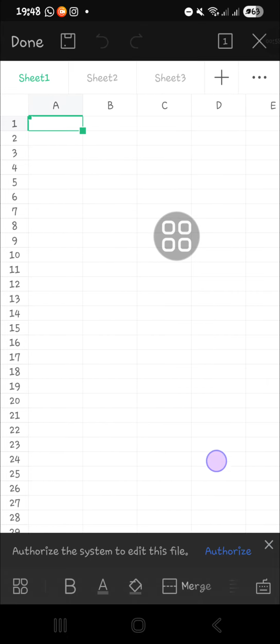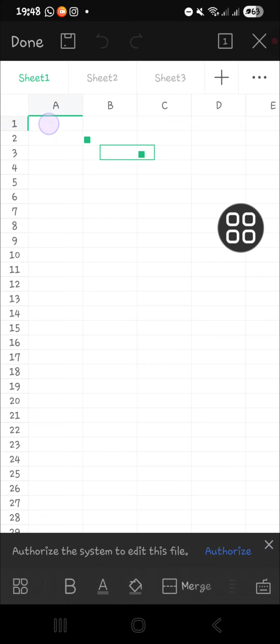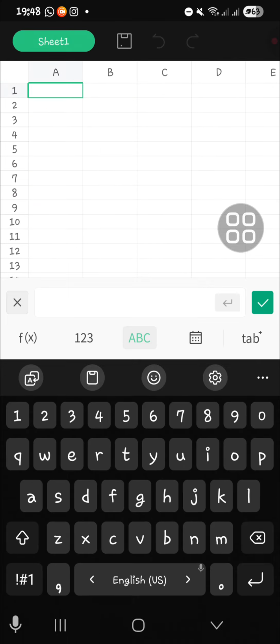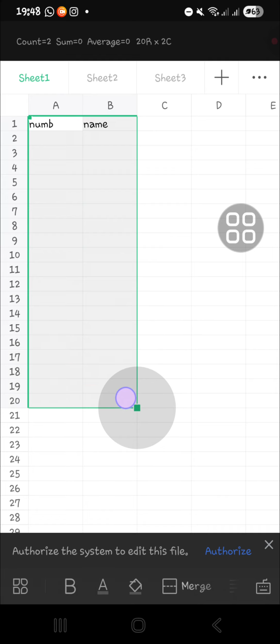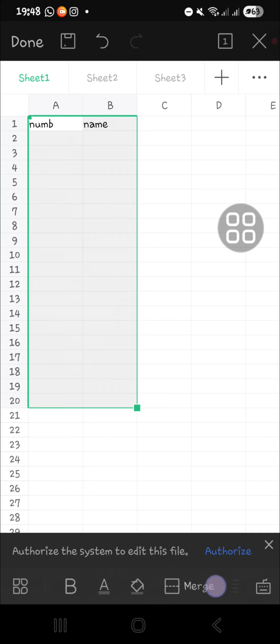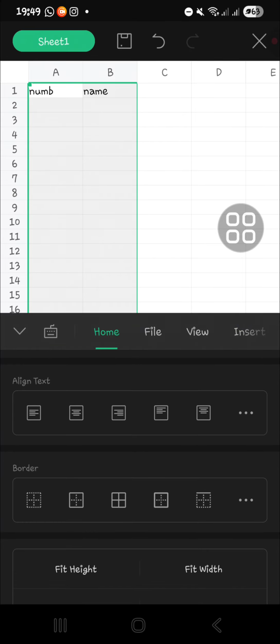Okay, and this is the view of Excel on WPS, and then I'm going to practice creating a table. I'm going to add number, number like this, and then name. And if you want to create a table, you just need to select the cells like this, and then go to the border. I'm going to click on this icon and then we're going to add borders here.